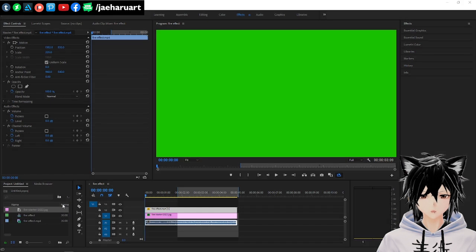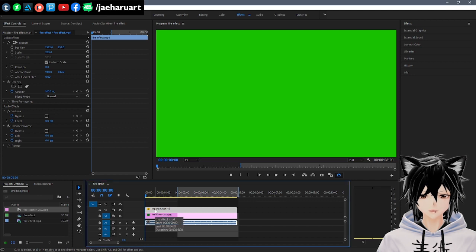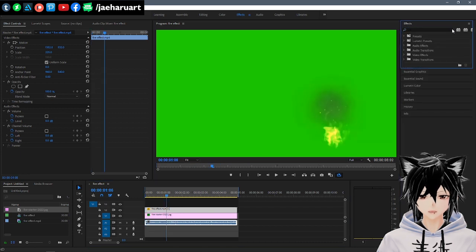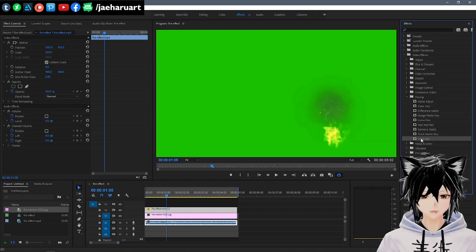Make sure you have all of your footage loaded into the project and into the timeline. Select the footage with the green screen from your timeline and then go to your effects menu at the top. You can type Ultra Key into the search box to quickly locate this effect or navigate to the video effects drop-down menu, and it is going to be in the keying menu folder.